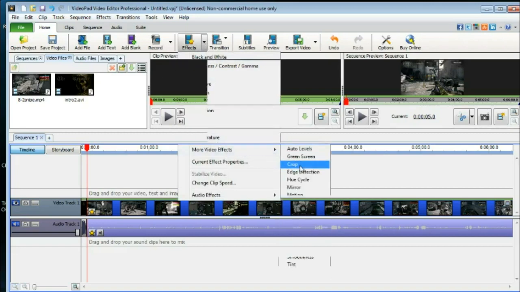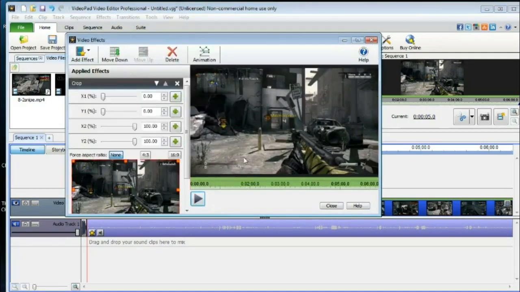You're going to go to Crop, and then you can either adjust the percentages manually. If you want, you can get a corner and just drag it, or you can click one of the two aspect ratios right here, and that's pretty much it. And just go ahead and do that. Pretty easy.